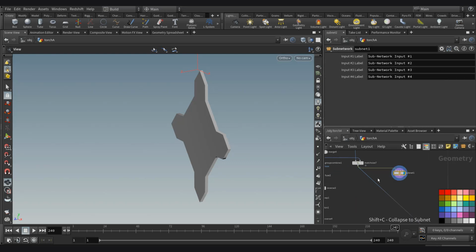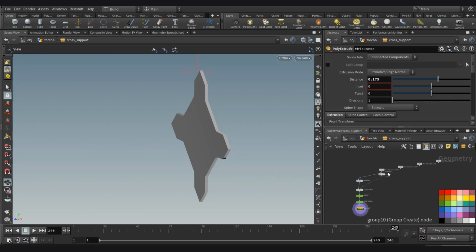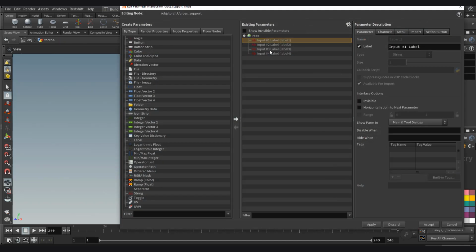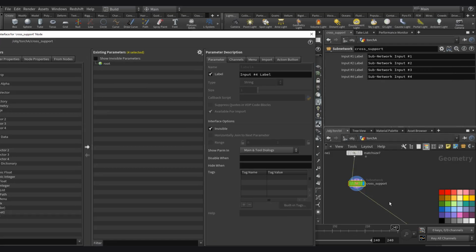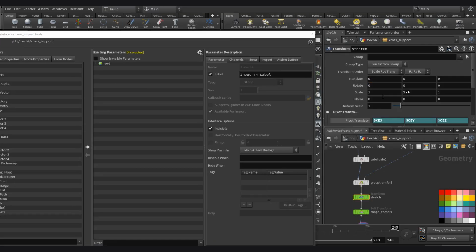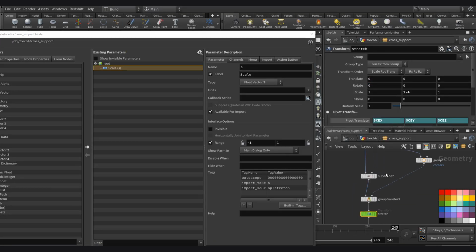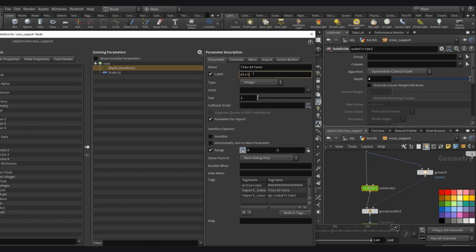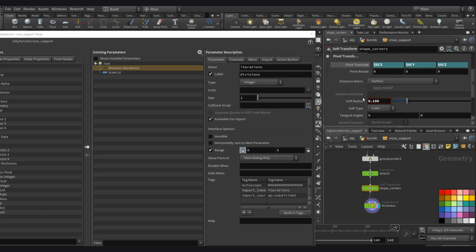Let's make a subnetwork out of those nodes, and let's call it cross support. What's cool about that is it's grouping our nodes together, and we can expose some parameters. So let's just make those invisible. We don't need to see the inputs, and expose, drag and drop with the left click and drag into the root. You can always change the label of the parameters we want to expose.